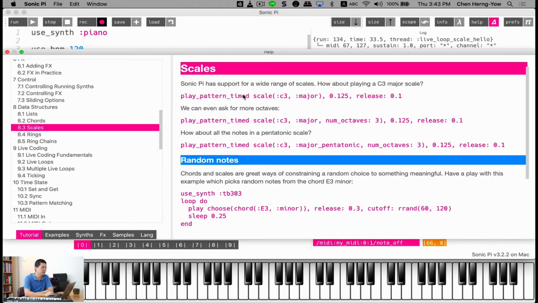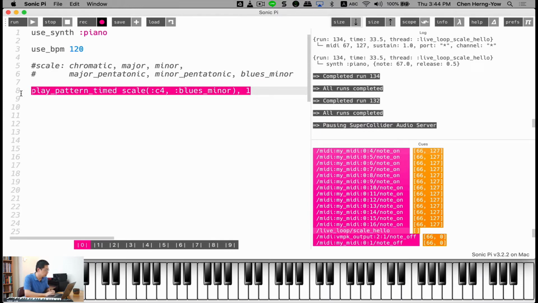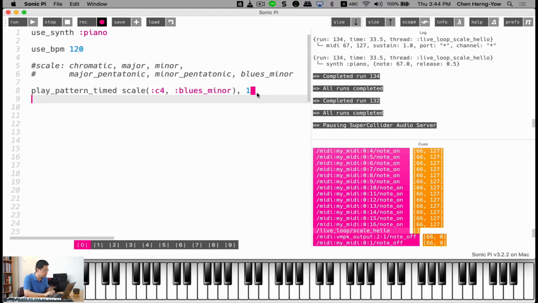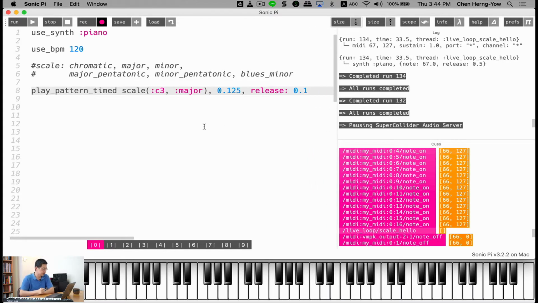Here is some sample code. Sonic Pi has support for a wide range of scales. How about playing a C3 major scale? Do you still remember the major scale? If you do not, let me show you. Okay, I simply copy this string and paste onto my code. Okay, so this is from the tutorial, and let's listen to the sound.